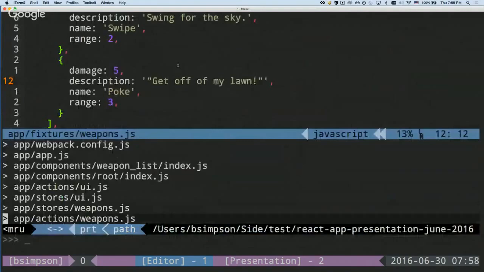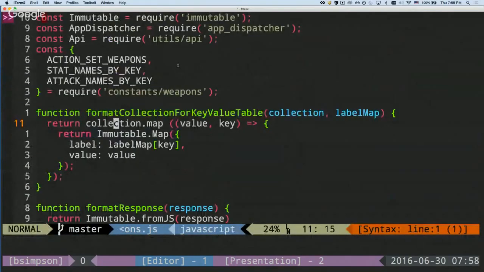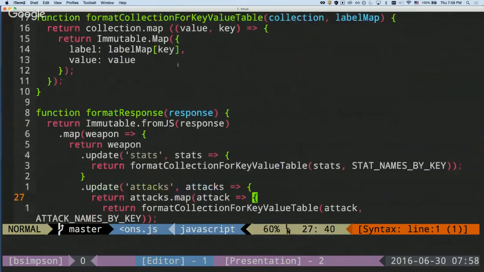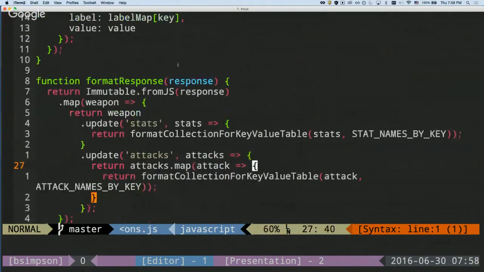So we actually go back to weapons. And yeah, it just returns a new immutable map, and it grabs the value from whatever dictionary or map you pass in, and then just passes along the value. And if you go down and look, we're passing in these reference dictionaries saying, hey, give me the stat names by key and give me the tag names by key, right?